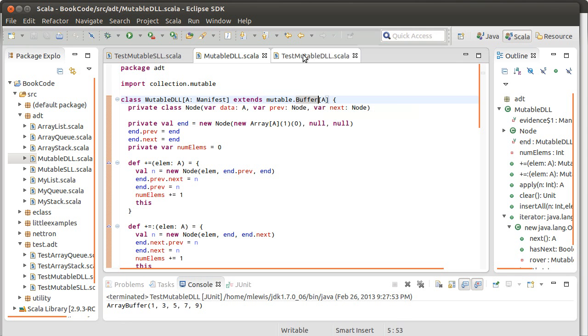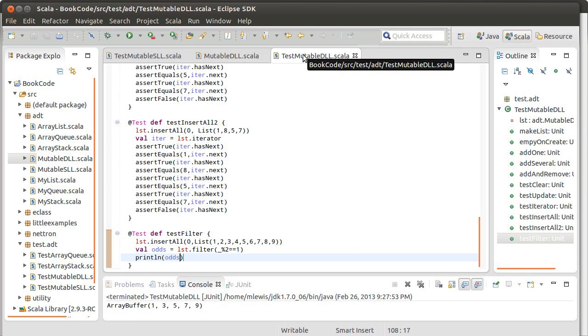In the textbook, I go through an explanation of how you can change that so that it will return whatever type that you want. In our case, we want the singly linked list to return a singly linked list and doubly linked list to return a doubly linked list. So you can do that.